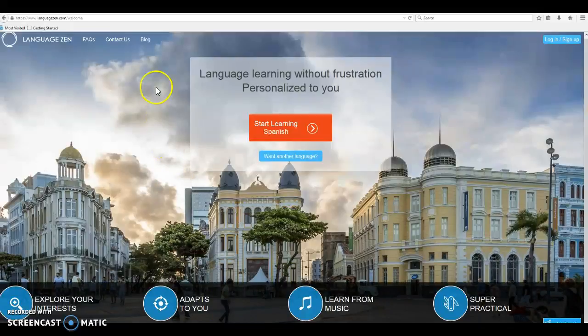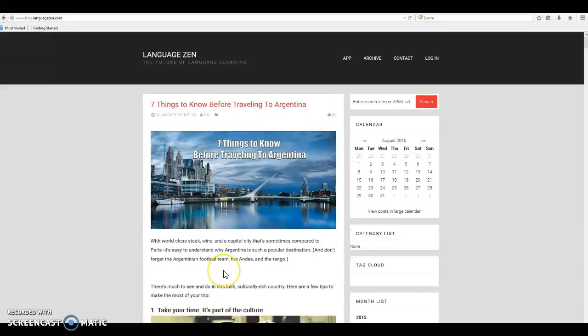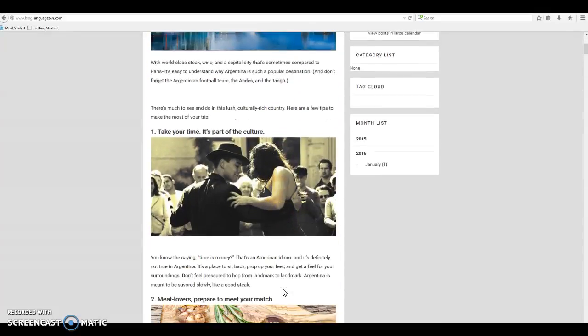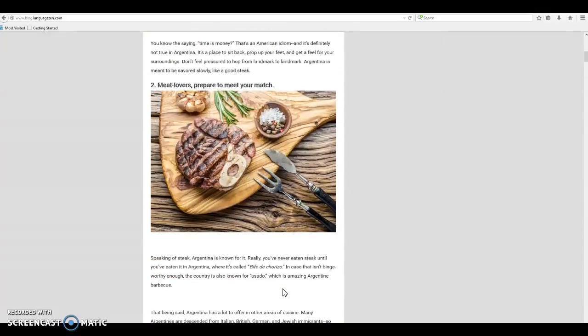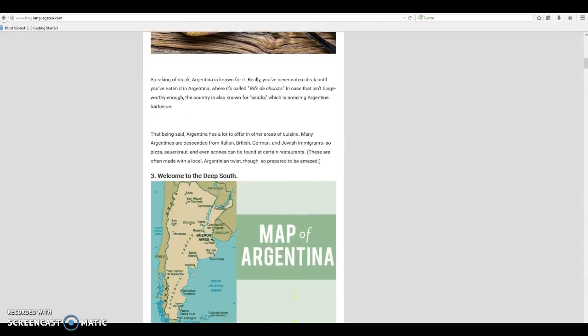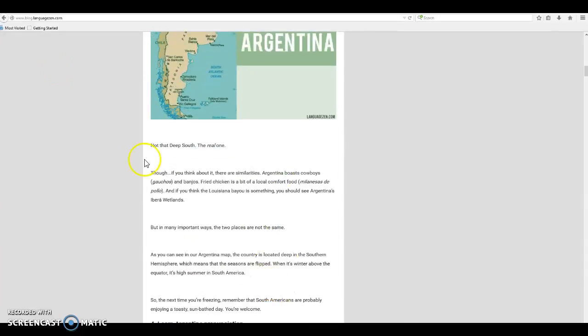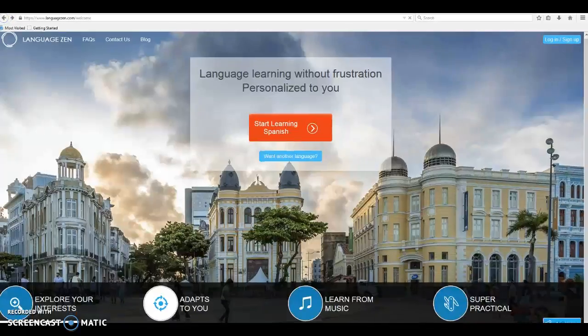Also, in the upper left-hand corner, there's a button for blogs. And as you scroll through, there's "7 things to know before traveling to Argentina." Please look at the stories because depending on what Spanish-speaking country you might be traveling to, they've got stories on food, places, and culture. So I want you to check that out, especially if you're going to travel to a Spanish-speaking country.